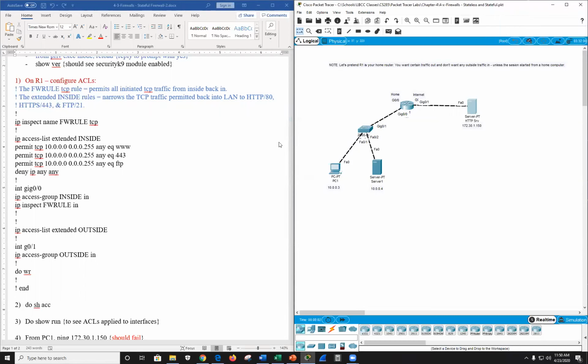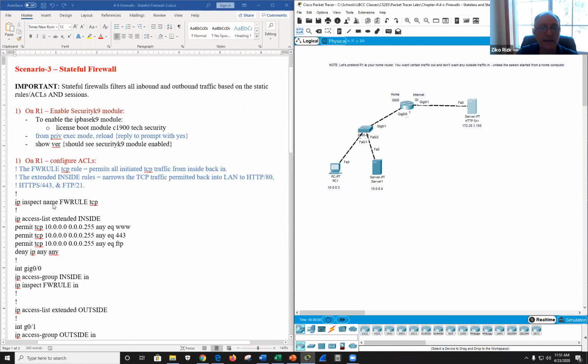Zico? So the only thing that we've done today new, give me a second, Cody, is we are using this IP inspect command from the Security K9 module. That's the only new thing we've done today. Everything else we've done before. And this is important because it gave us that stateful capability. Everything else is a review, and it's a very important review. The only thing we've added today is changing that router from stateless to stateful by using the IP inspect command from the Security K9 module.